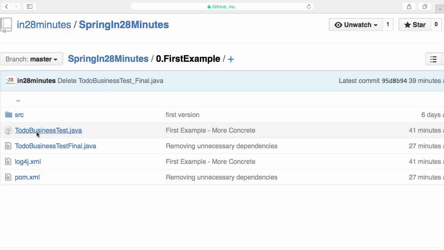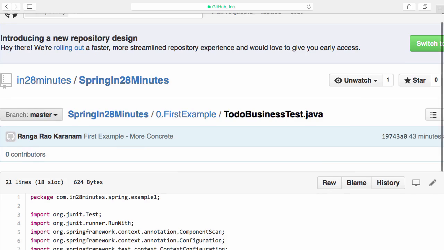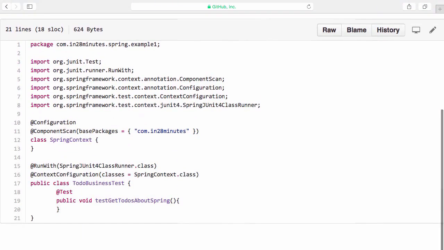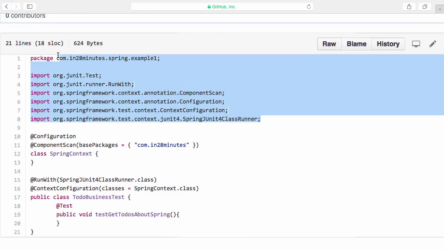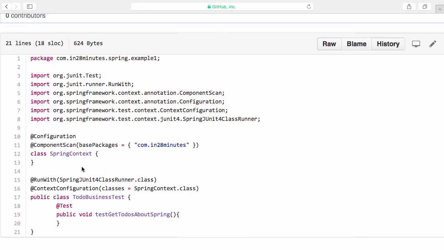The important file is the to-do business test. If you look at it, it has about 20 lines of code, and most of it is imports and packages. It basically has a simple Spring context defined so that we are able to run a unit test. We will understand the exact annotations used in here in the next sections of this tutorial.